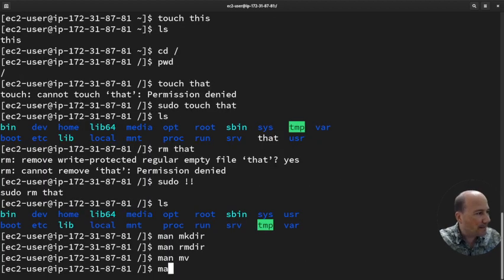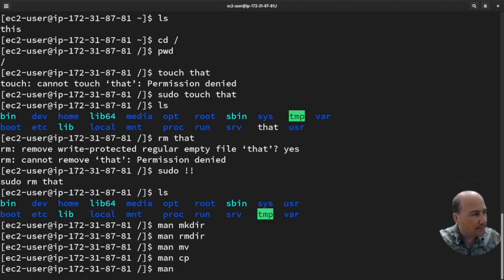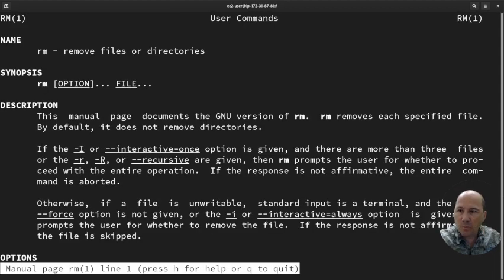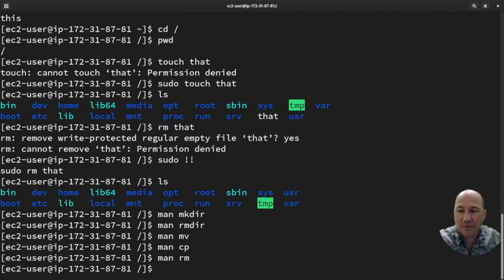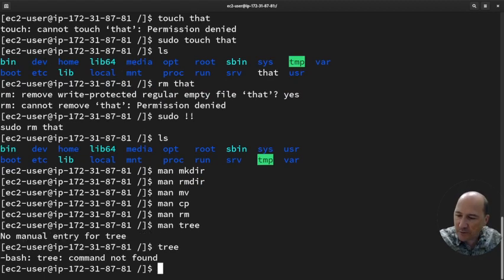So let's also man cp, copy files. Okay. Man rm, remove files or directories. Okay, we've done that one already. And let's do man tree, which this is going to fail, probably. Yep, no manual entry for tree. And if we type in tree, it's not found.